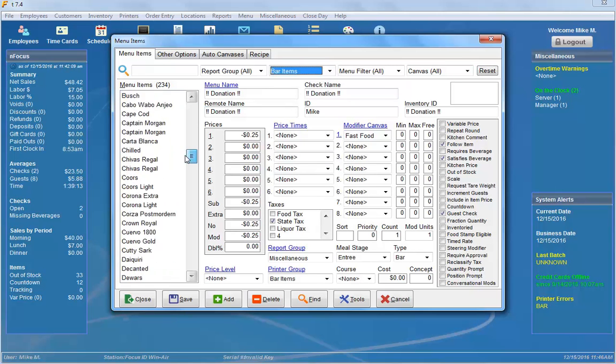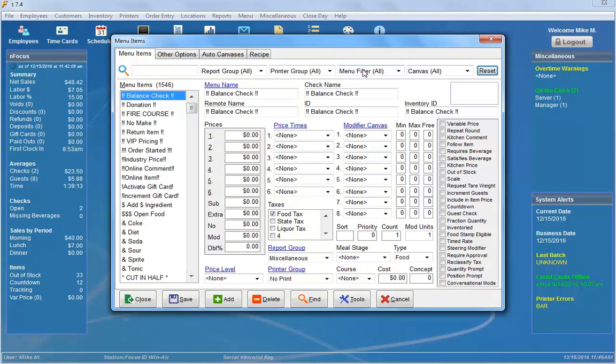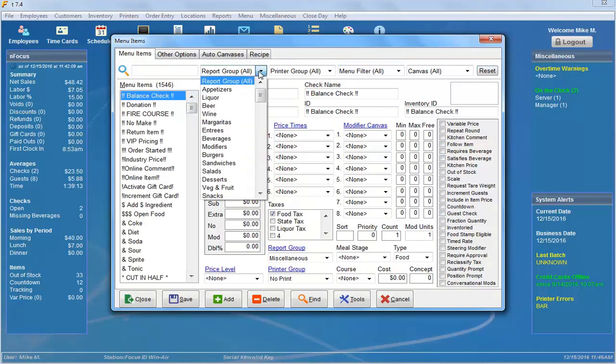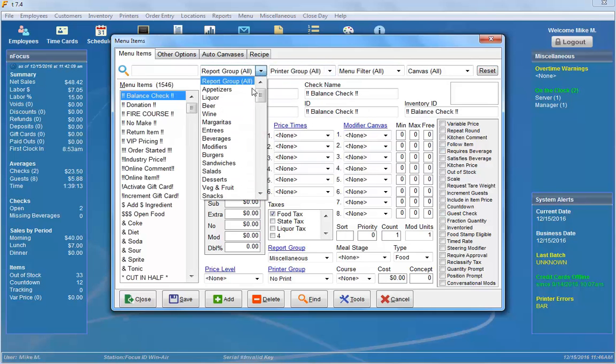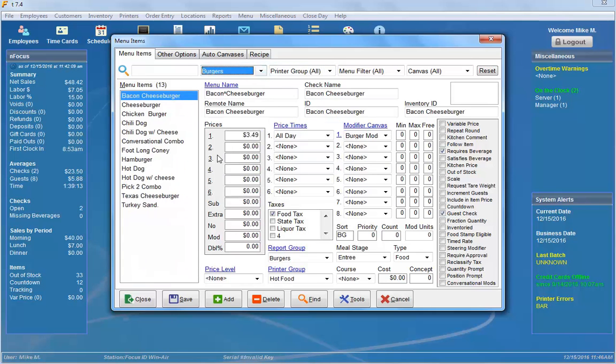Like I said, this is my demo, it's not perfect. Go ahead and reset that. And you can filter down. So I can say, I want to have everything that's in my burgers report group that's going to my hot food. And you can see how we went from, I did burgers and I had 13, but when I selected hot food, we went down to 11. So it continues to filter down, which is really cool.